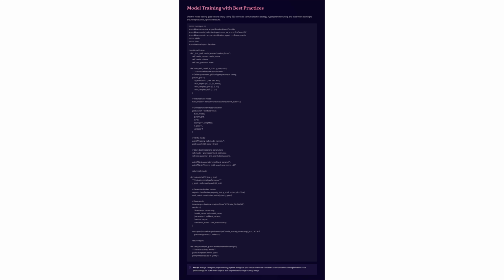Effective model training requires more than just calling fit. Implement cross-validation and hyperparameter tuning using grid search CV for optimized results. Evaluate models with classification reports and confusion matrices. Save models and pre-processing pipelines with joblib to ensure consistent inference. This approach ensures reproducibility and optimized performance in machine learning projects.